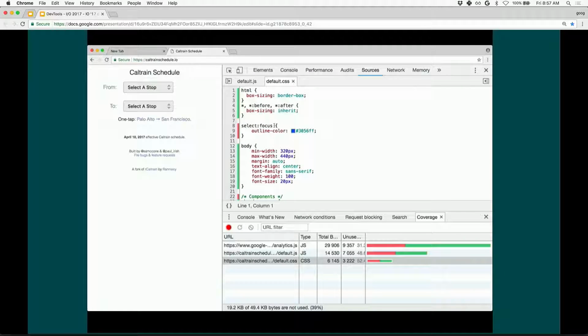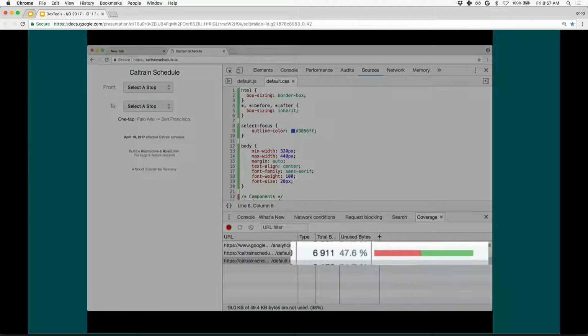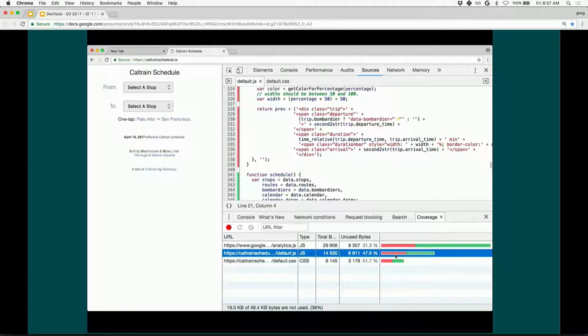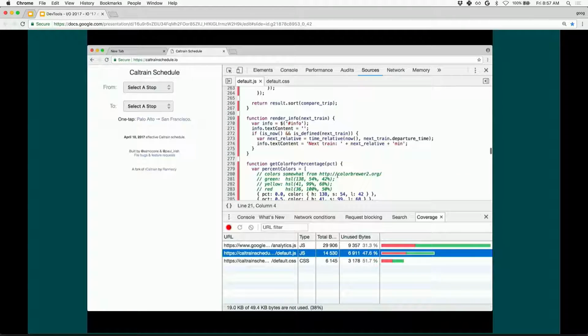Now, select focus. There's no drop-down that's been focused. Let's try it. Now we're going to click in and hit tab, and that red rule went to green. So instant live updates here over in the coverage panel. Now, JavaScript is also available. This is the JavaScript file. Half of it is unused, which isn't great.